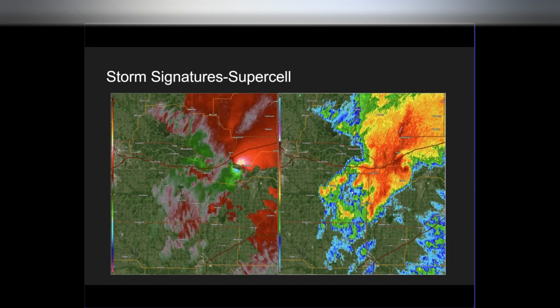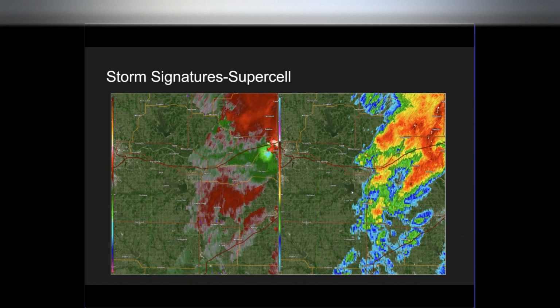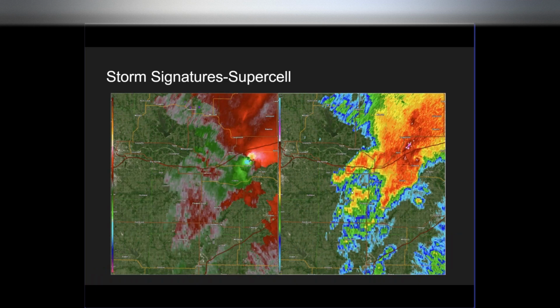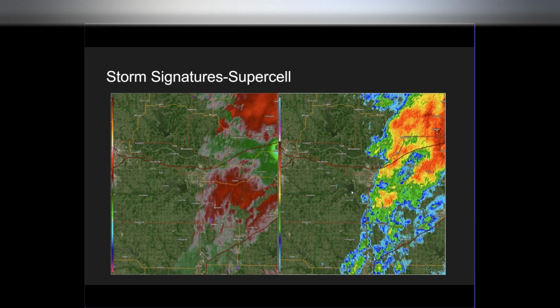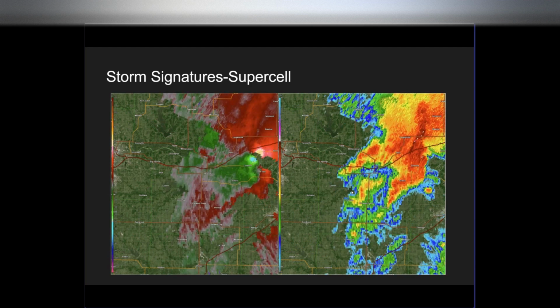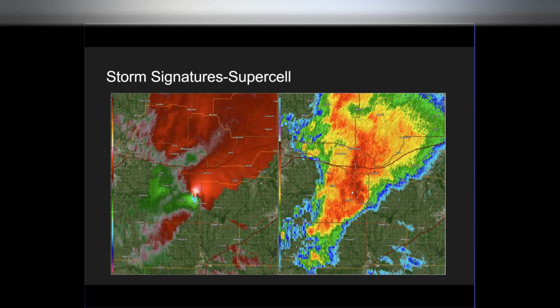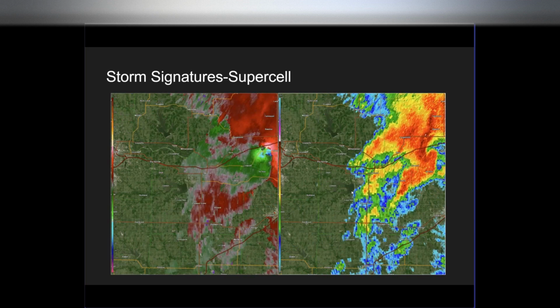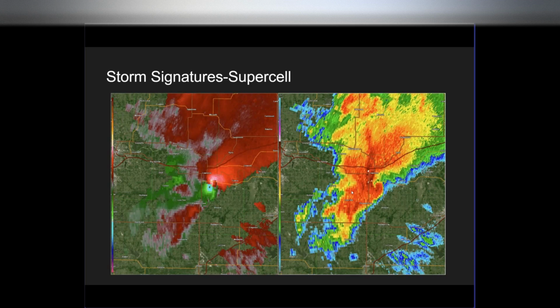This is the Linwood tornado in a loop. Again, classic looking signatures on radar. You have your circulation there. Again, it looks very fluid. You're not worried about side lobing. It looks the way it should. It's positioned within the hook echo where it should be. A good view of what a classic supercell looks like.